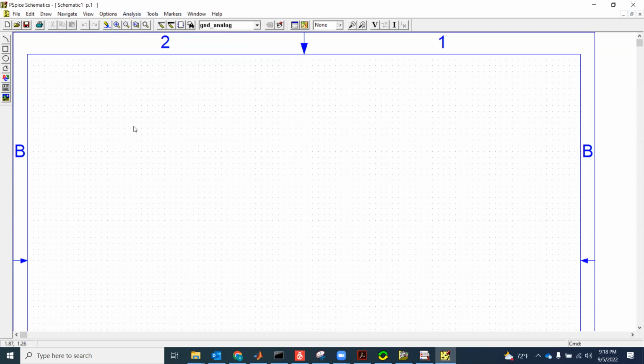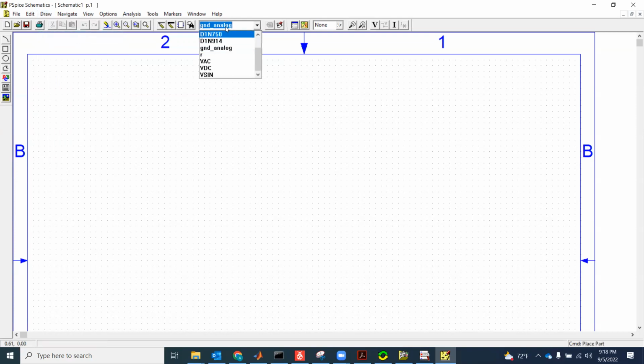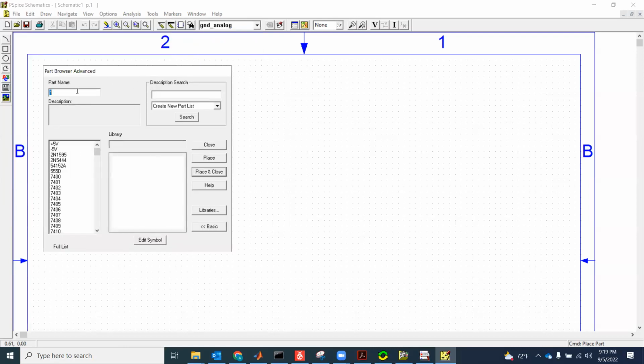We need to have some elements. So in order to get elements, just press on Draw and Place Part. It will give you here some predefined elements I have used before. But you can just press on the scope here to make a search, okay, it will open the list in order to find any elements you need.